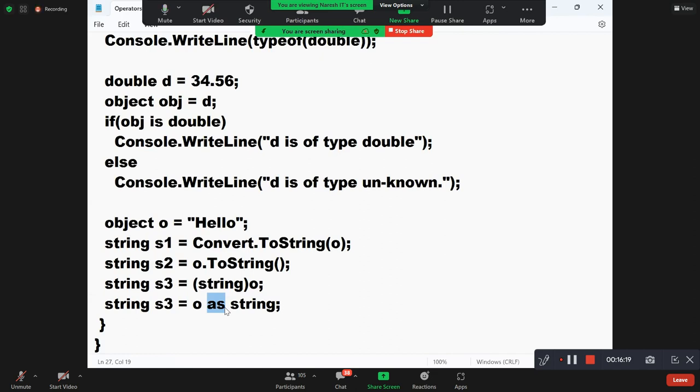What will the is operator do? Type comparison. As operator, type conversion. Is is type comparison. As is type conversion. Understood my point here? So don't forget it. Simple English. Is: is it or not? That is a type comparison. As means converting from one type to another type. Is and as.